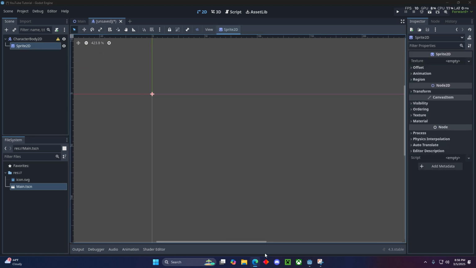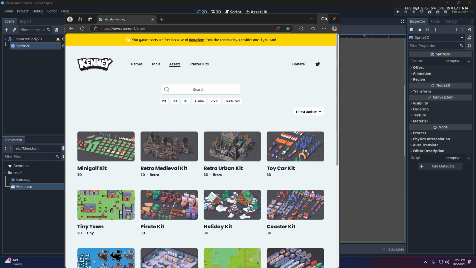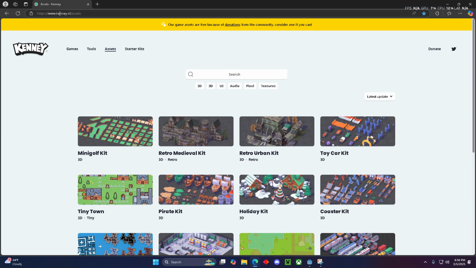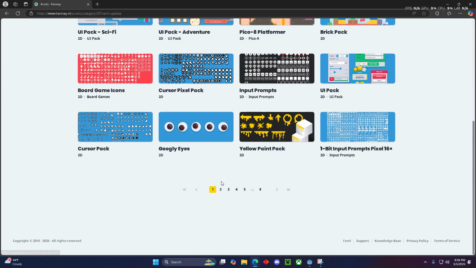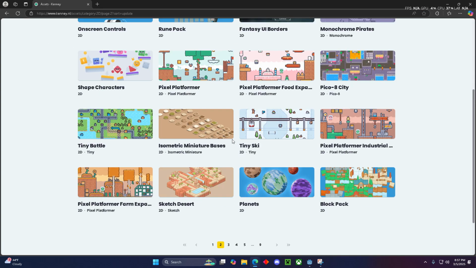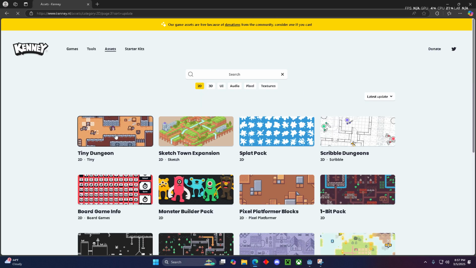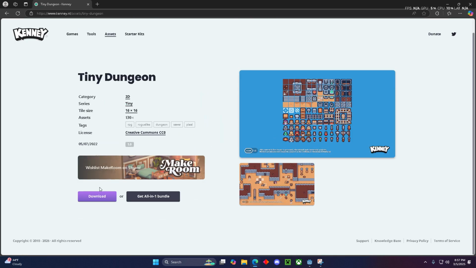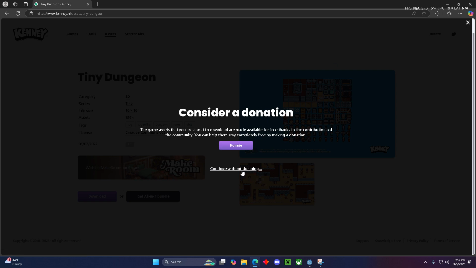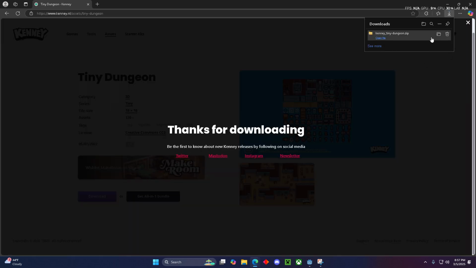Now the sprite 2D can really be whatever you want. For the sake of this video, I am going to be using Kenney assets, or Kini, I don't know which it is, from www.kenney.nl/assets. And if you go over to 2D over here, most or all of the assets I'm going to be using are from this one right here called Tiny Dungeon. So I'm going to download this. I already have it downloaded. You can donate as well if you want.